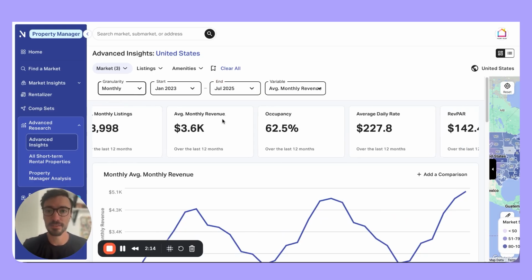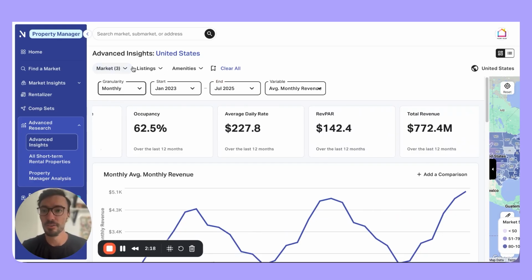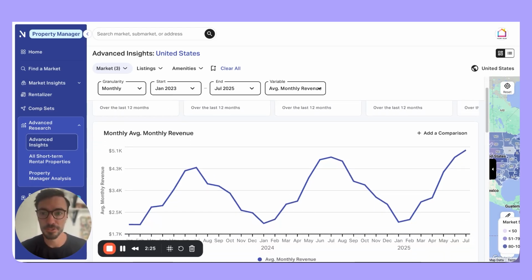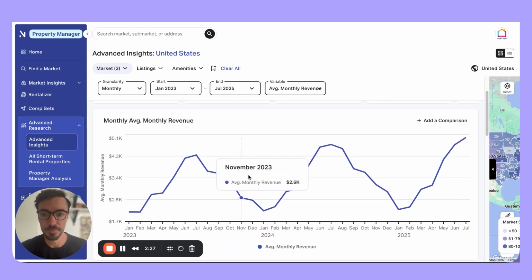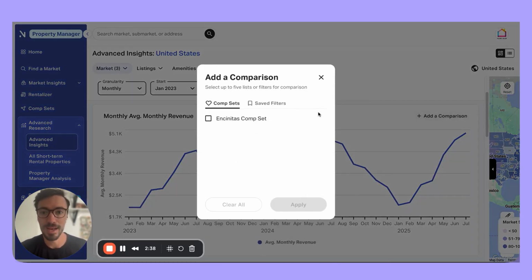So you've got these tiles here at the top. These have a horizontal scroll, so you can get a quick snapshot of properties in that subset over the last 12 months. You can scroll over to the right. And then you have the first hero chart here. So this is showing me the average monthly revenue for properties that I've filtered to over that time period, right? And a big thing I want to call out here is this add a comparison modal. So what is this? This basically allows you to add any comp set or a saved filter that you've previously created in AirDNA. So there's a bunch of cool use cases here.